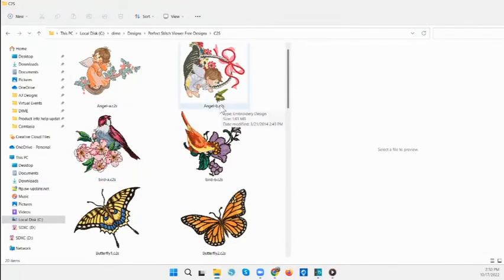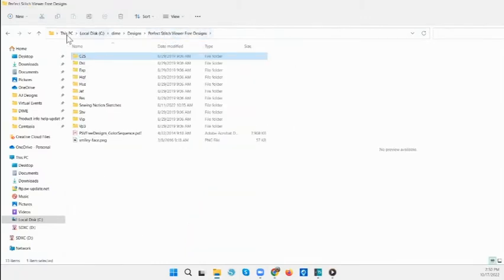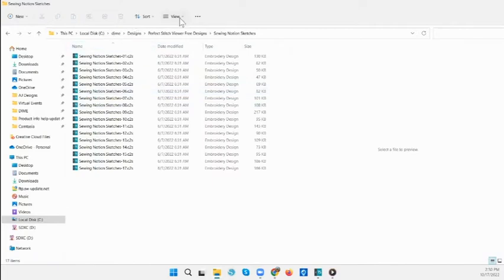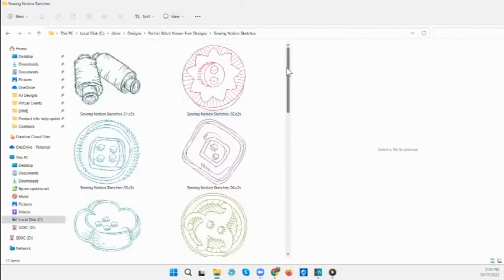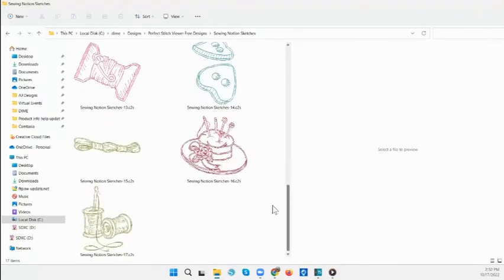But it does come with free designs. These free designs are automatically installed in that same folder path, the C:\Designs, Perfect Stitch Viewer free designs. So those were the previous ones. And then we recently added these fun new little sewing notions. So all of those designs come free.